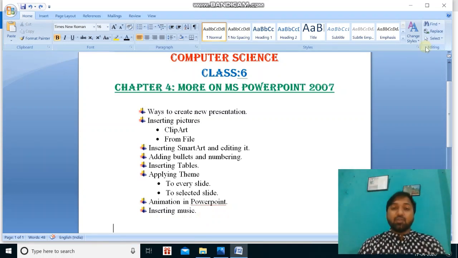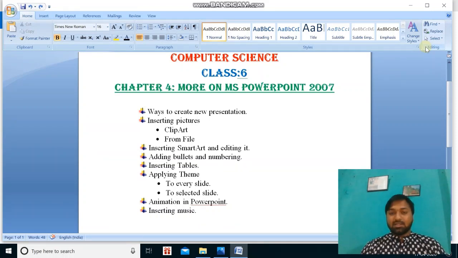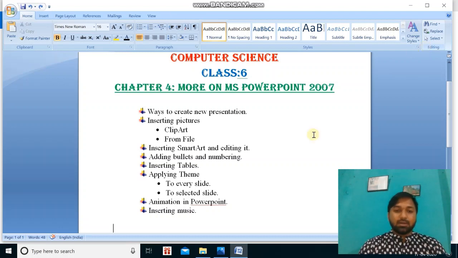So you already know what MS PowerPoint is, right? As you have studied it in the previous class. So what is MS PowerPoint? It is a presentation software. So you know how to create a new presentation in it. Mainly there are three ways to create a presentation. So now let's go to our MS PowerPoint and see the three ways.